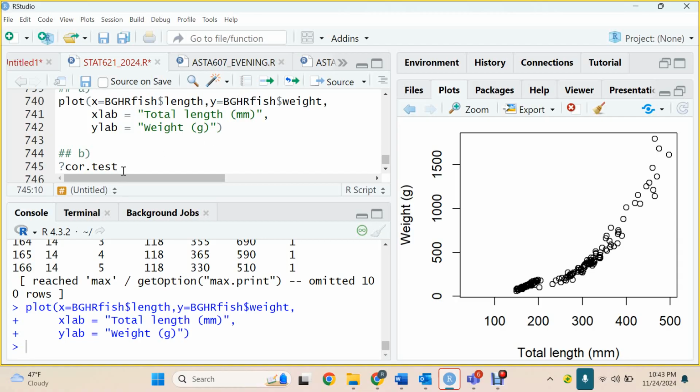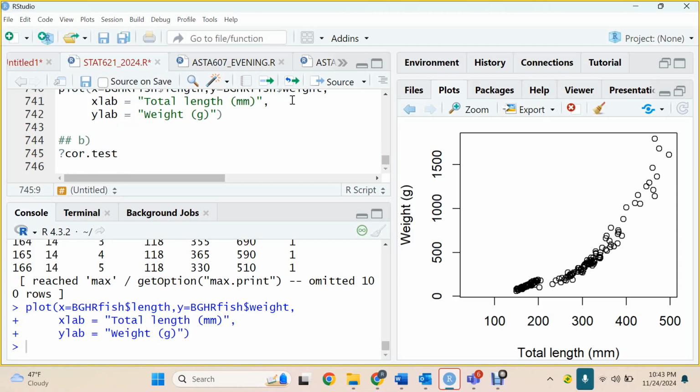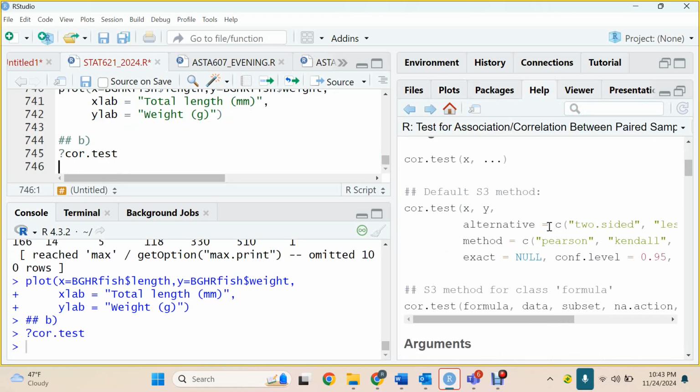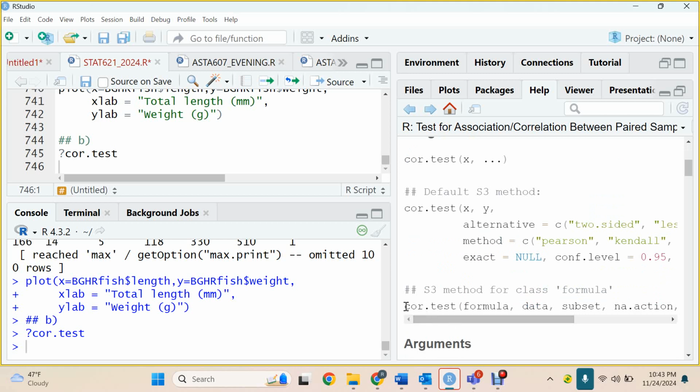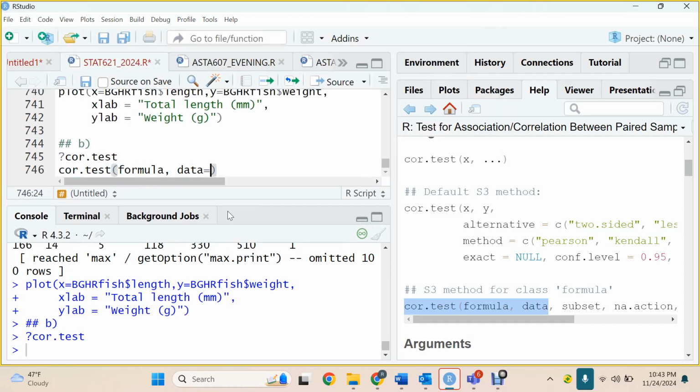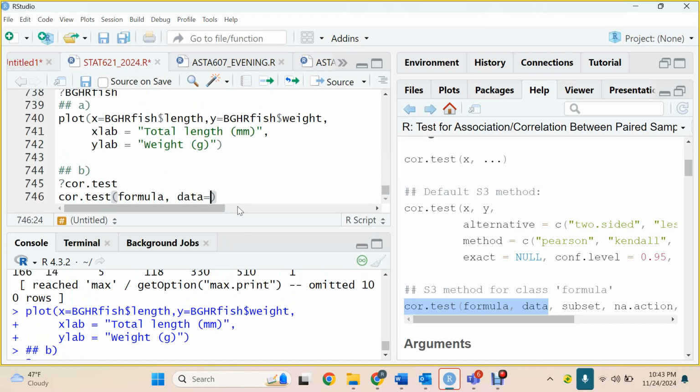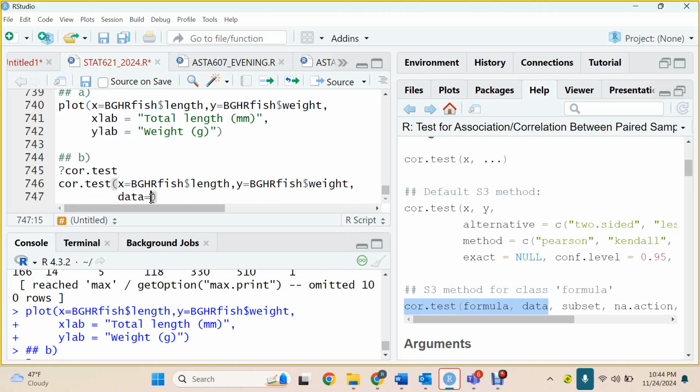Okay. Now to test the correlation, we use cor.test. So let's look at it. So cor.test is like this. Okay. So it also uses formula. So we can take the formula and the data and use it. Okay. So what is the data? We know the data. Oh no, this is not for 2. So yeah, I should just use X and Y. There's no need. I'm not going to use the formula. X and Y already done. Then I don't need the data.